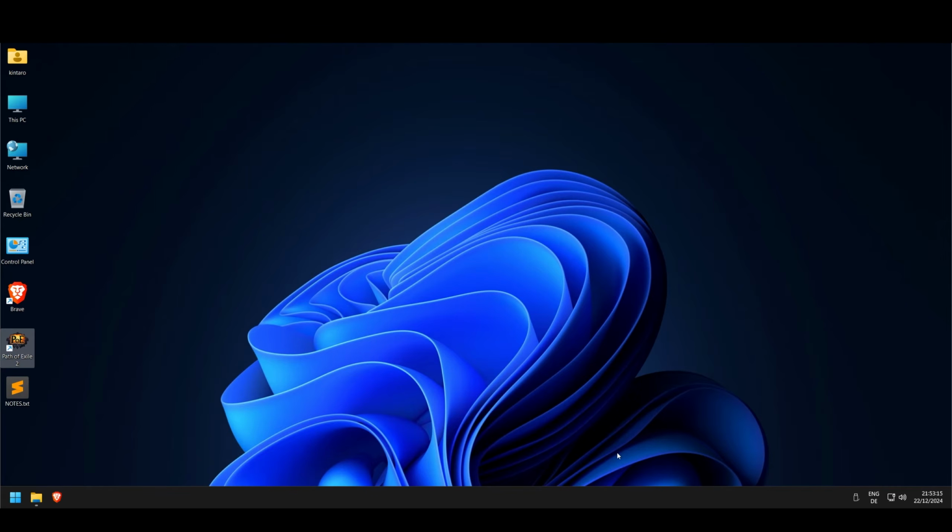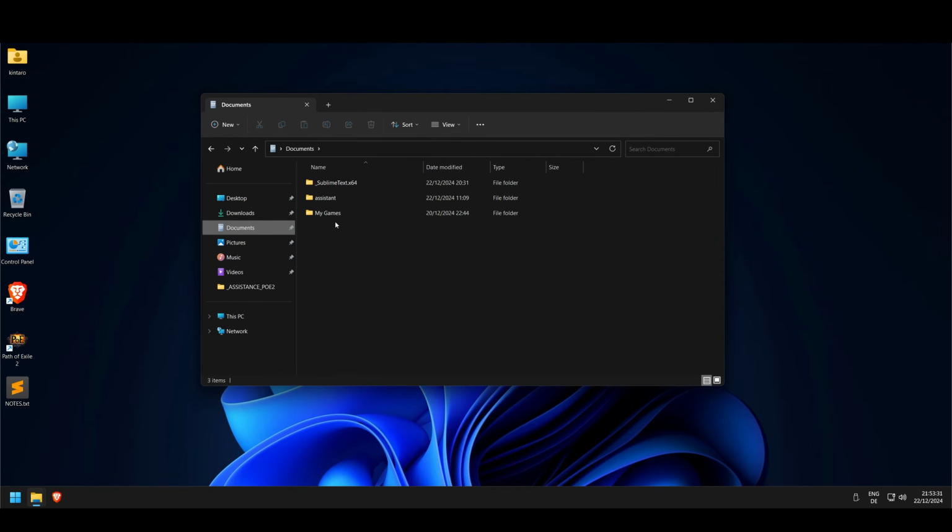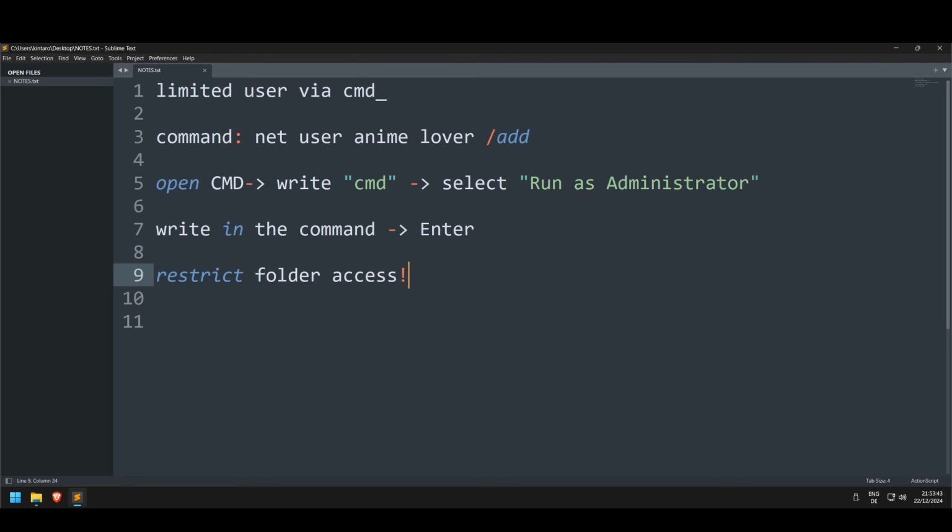All right, now let's talk about security things regarding POE and POE2. You can run POE as a limited user and deny access to the folder we created in Documents. To do this, you need to create a new user, which is really, really simple, and let me show you. I have notes prepared. We can add a limited user with CMD.